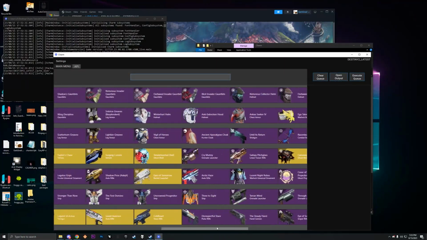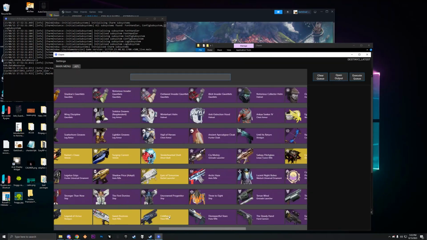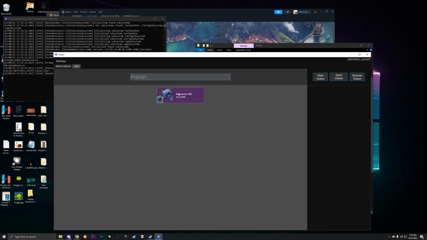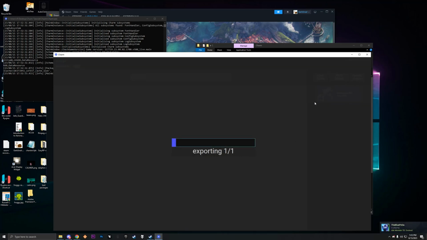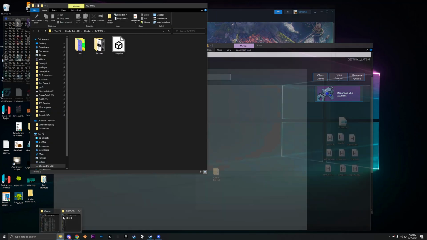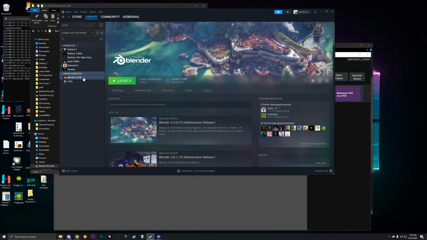So here you go. I don't know why this selection of things was chosen as the main page, but let's say, I don't know, let's look for the Mannanan. This thing right here, my favorite scout rifle from vanilla. You can just export the queue. If you had multiple things in your queue, it'll export them all for you. Once you're done, you go back to your outputs, and there's your Mannanan. Actually, let's just keep Blender open this time.